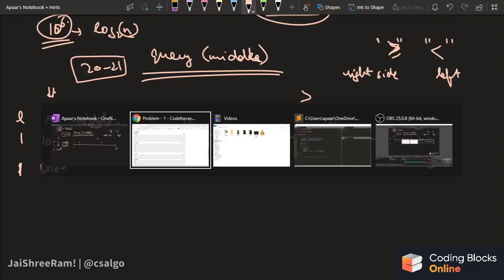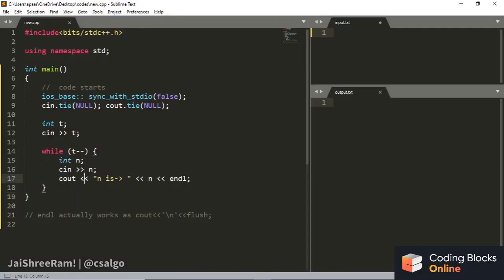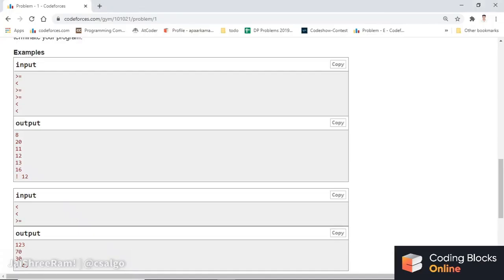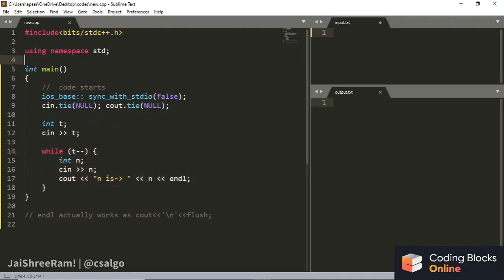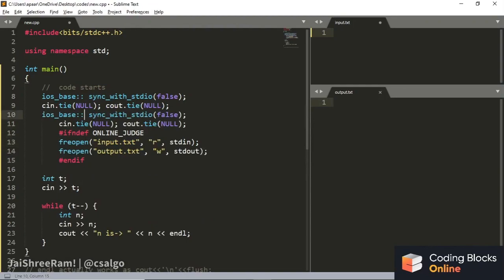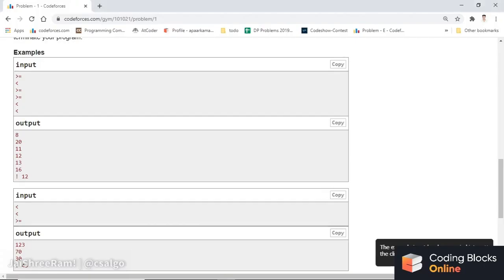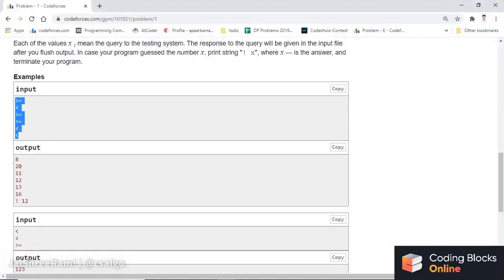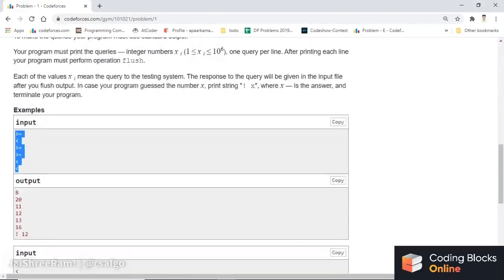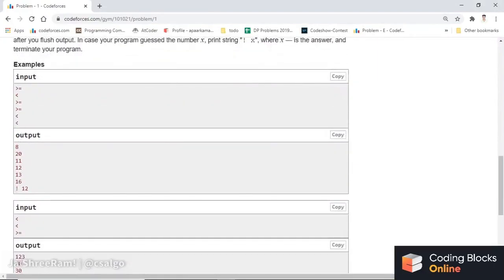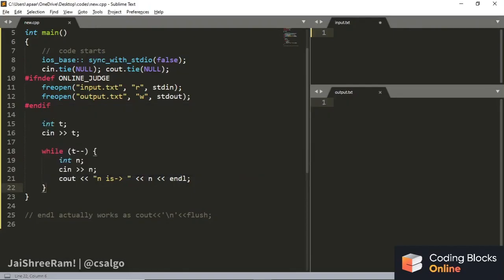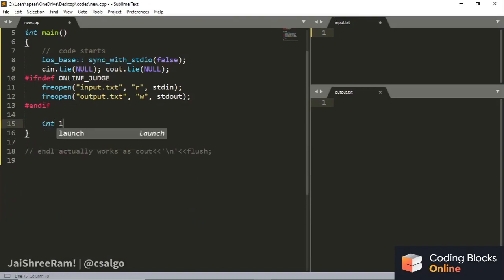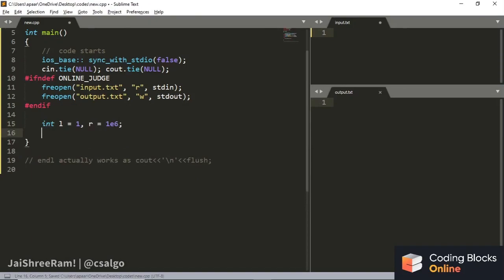Now let's see how to code it using the interactive problems approach, right? So this is the problem, and then we'll see how to build it in our current compiler. There are no test cases over here, right? And guys, what is this input over here? This input is actually what we are getting from the judge, and this output is actually what we are printing, and then we are getting the input, right? So what I'll do is I take left equal to 1, then right equal to 10 to the power 6. We have these two numbers, right?